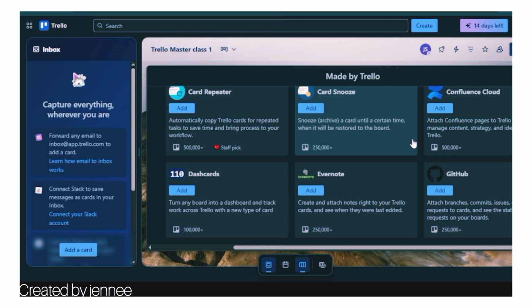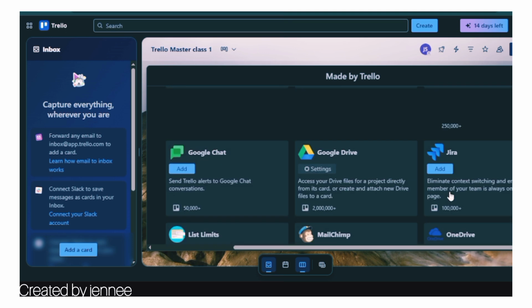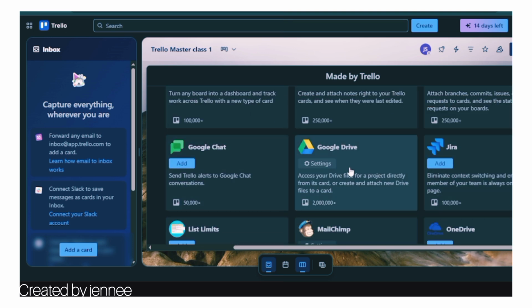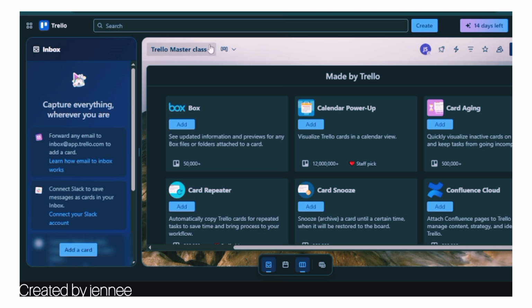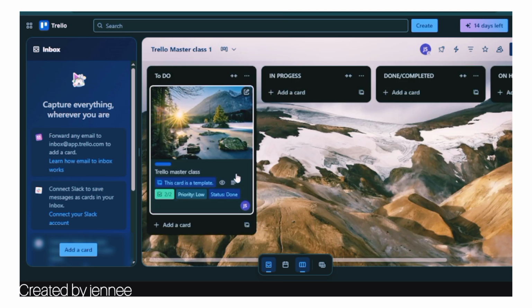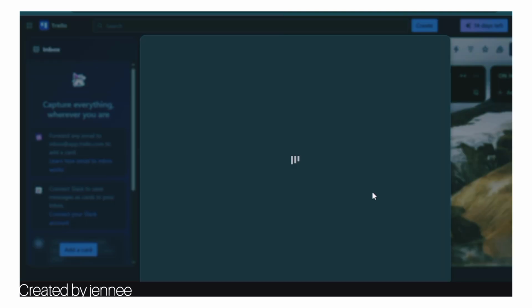So you don't have to go to Google Drive. You can do everything from one interface. That's the beautiful thing of it, right? The beautiful thing of integrating all of these things into Trello. Yeah, so that's it. And what else on the power ups?